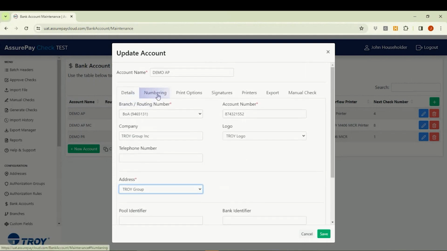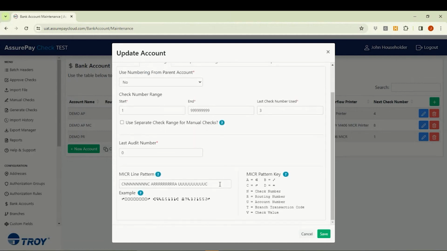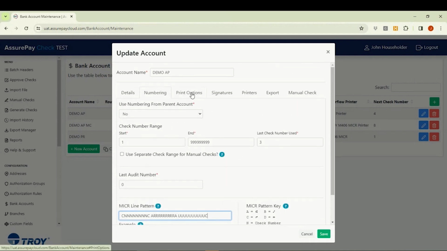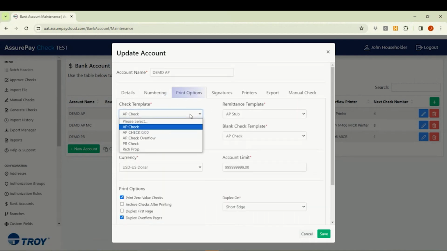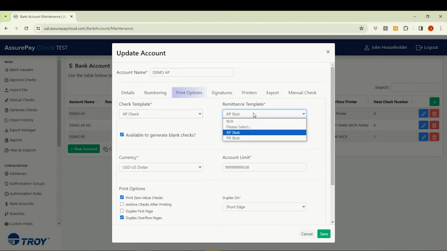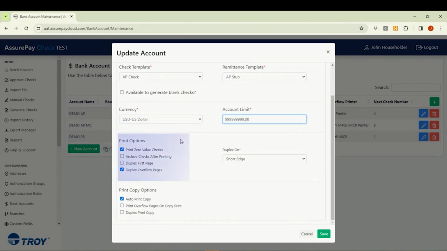In the Numbering tab, you can find check numbers and microlines. If they do not come through the batch files, Troy can assign them for you on a per-account basis. The Print Options tab allows you to define your check type and template as well as a remittance section. You can define if a template is available to create blank checks, what currency is available, and account limits.